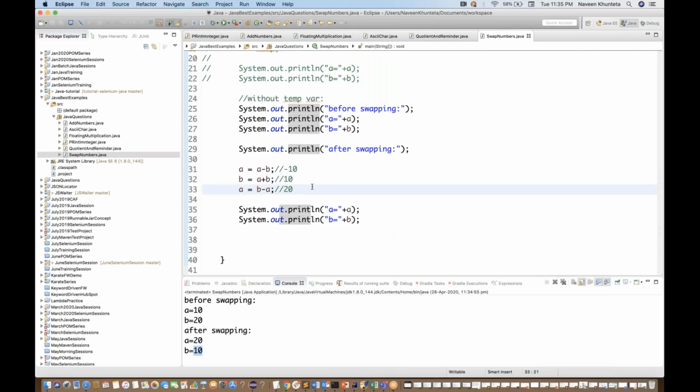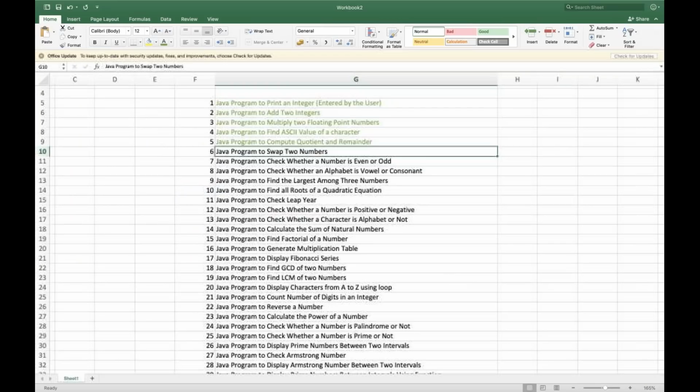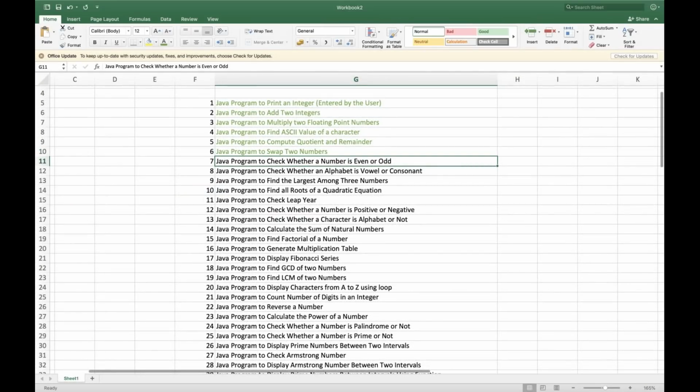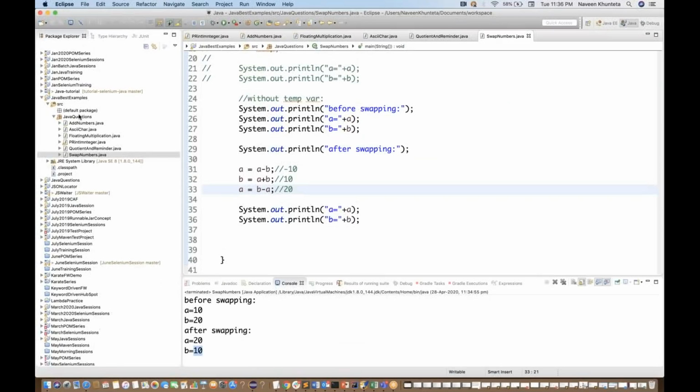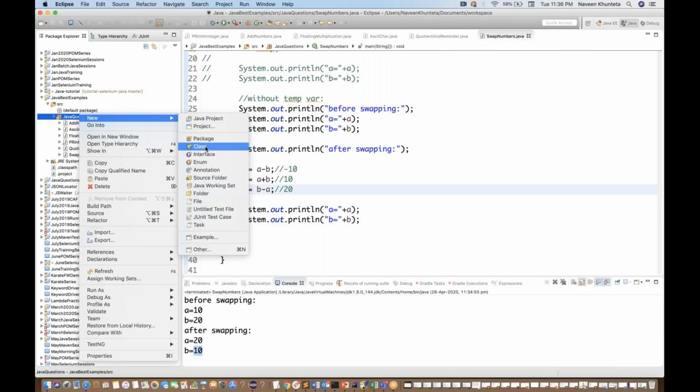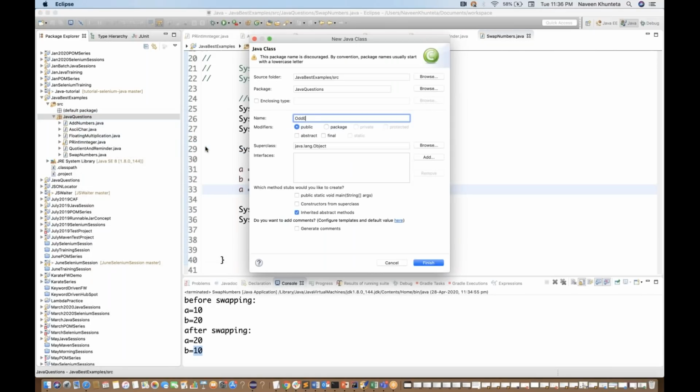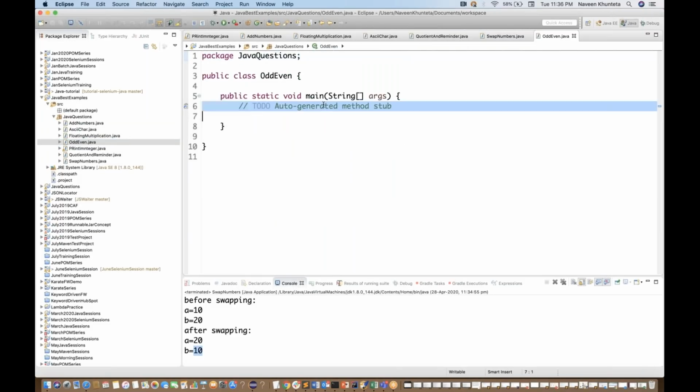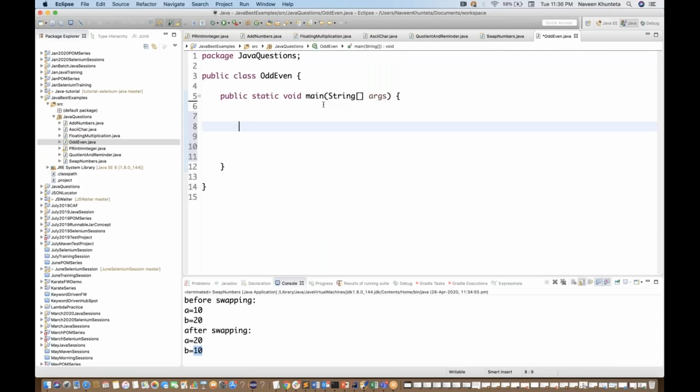Perfect. Now, the next question is to check whether a number is even or odd. Okay. That's again a very simple thing. There are multiple ways. Let me create a class OddEven. Select the main method, click on finish, and okay. So let's take the Scanner class once again so that we can read the data directly from the console. Reader is equal to new Scanner, and then I'll be using System.in.